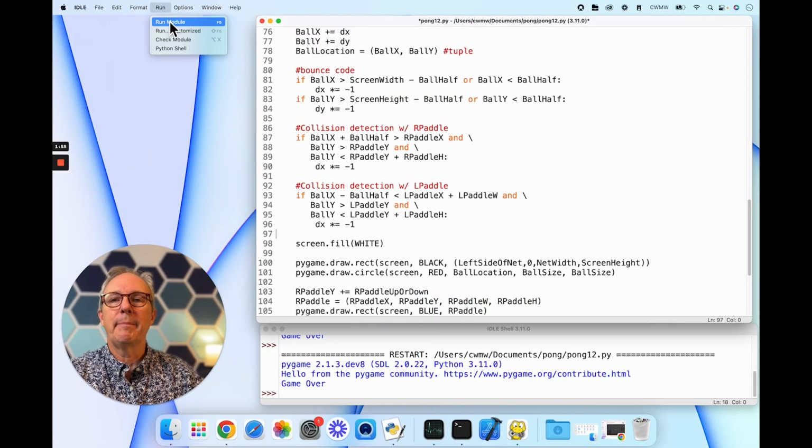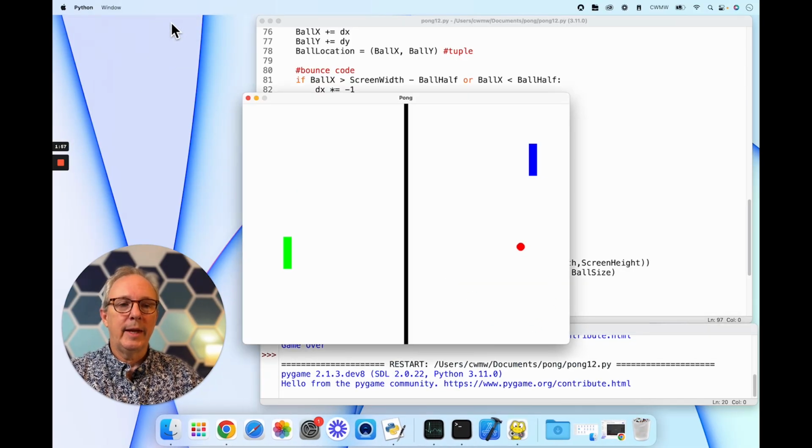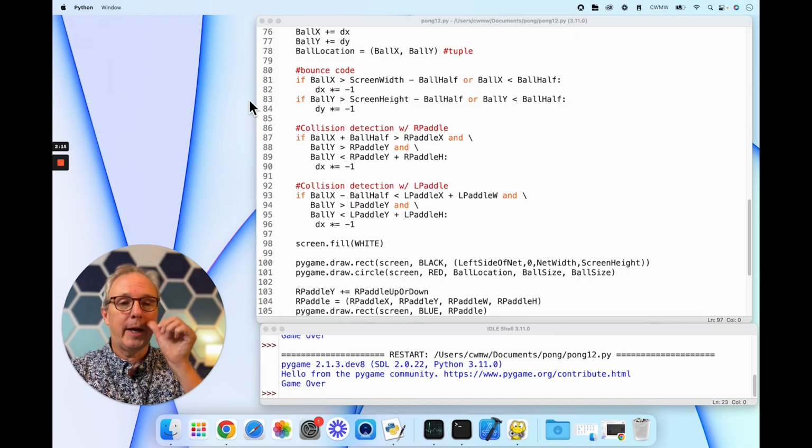So let's run that. We get a run. And if you watch it when it hits that green paddle, I'm not sure if it'll ever hit the green paddle. Okay, let's see when it hits the green paddle. Yeah, it hits that right side of the green paddle. So we're all good there.